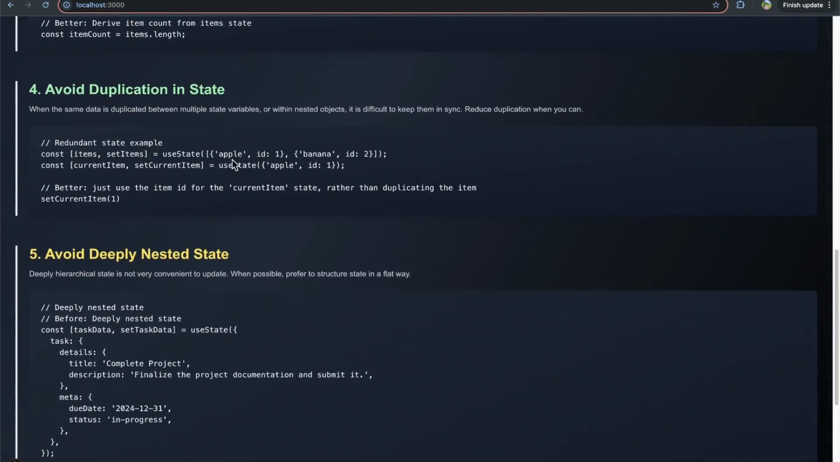Number 4, avoid duplication in state. So this might sound similar to number 3, but it's just slightly different. When the same data is duplicated between multiple state variables or within nested objects, it's difficult to keep them in sync once again. So reduce duplication when you can.